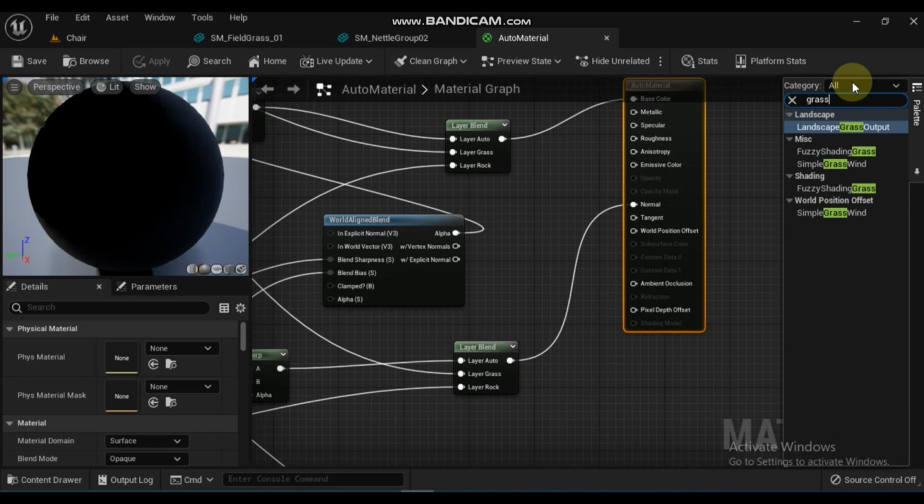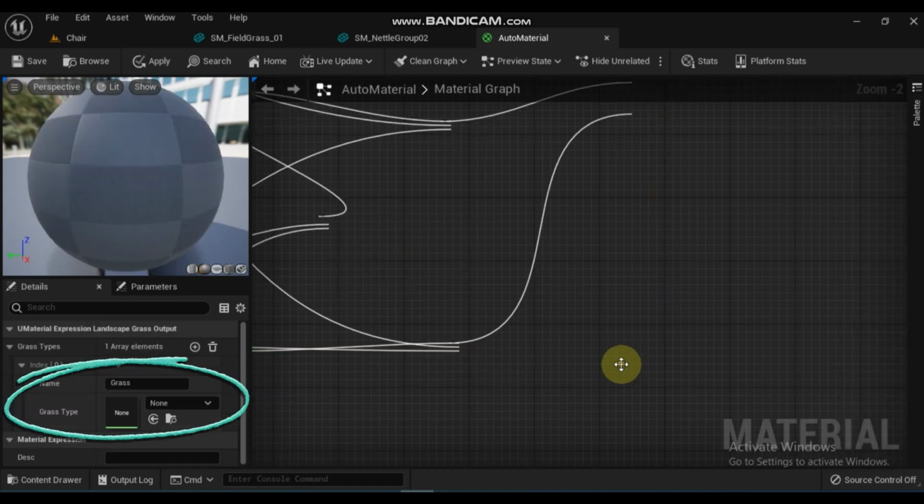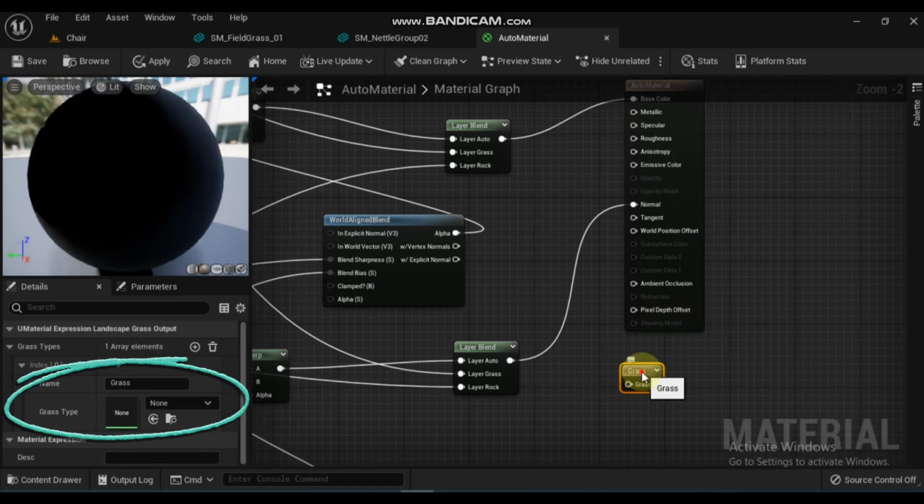Open up the auto material by double-clicking on the material inside of the content browser, then add the landscape grass output. Search in the search panel on the right side. Type landscape grass output, and selecting the landscape grass output, drag it onto the material editor. Now on selecting the landscape grass output, check on the details panel, it's asking for the grass type.